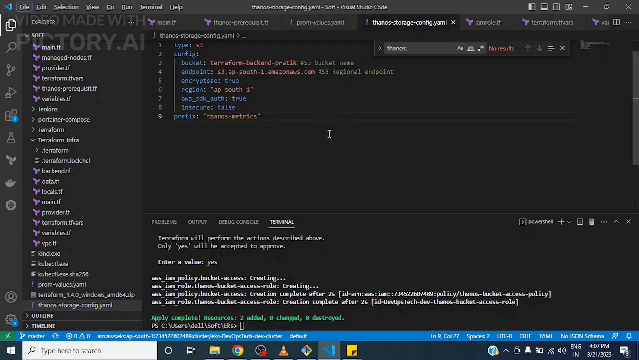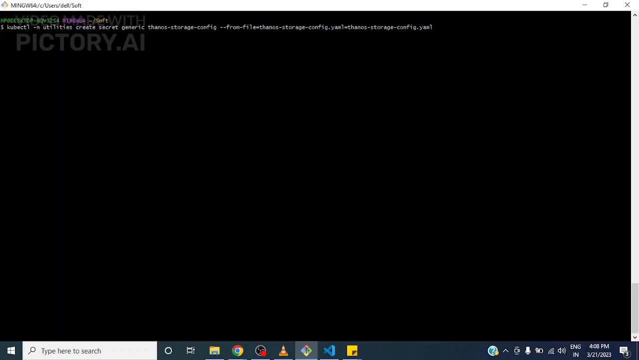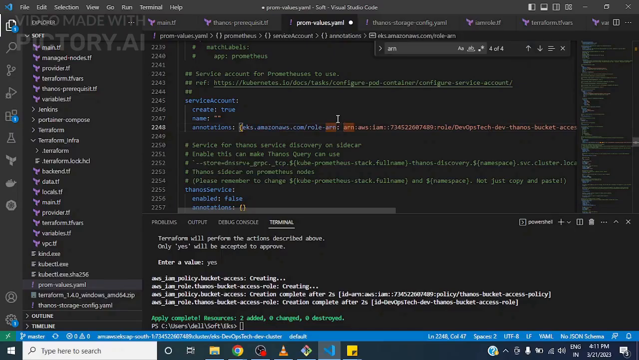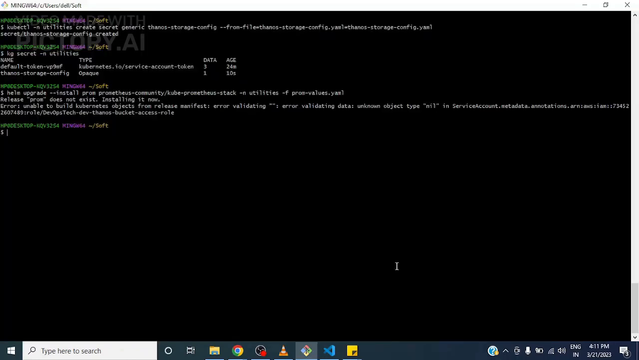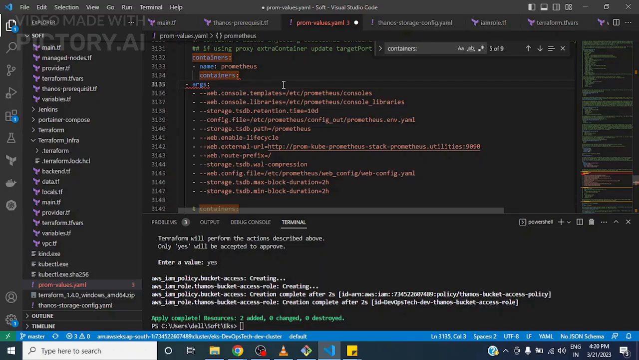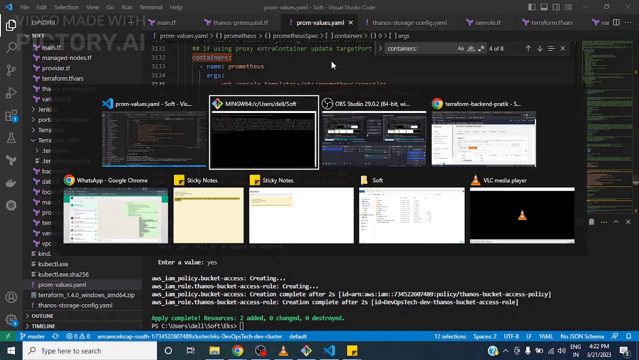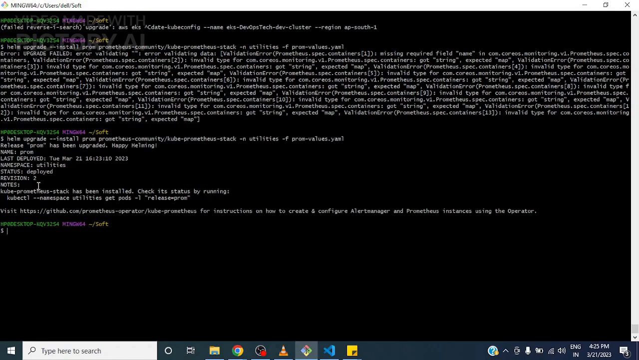Now we'll create the secret that is required for Thanos Sidecar with name thanos storage config. We'll create the same file with configuration details like S3 bucket name, AWS region, endpoint and prefix value, where it will create folder on S3 bucket and upload the metrics in same folder. Now secret is created. Also we'll add the ARN of that role which is used to upload data on S3 bucket, and now we'll deploy the Prometheus with Thanos Sidecar.